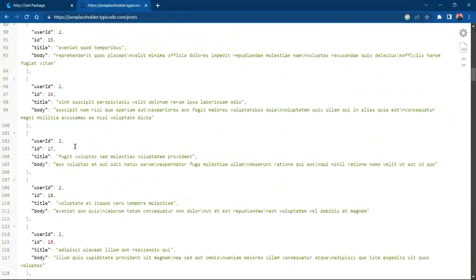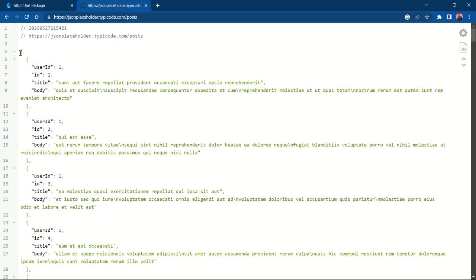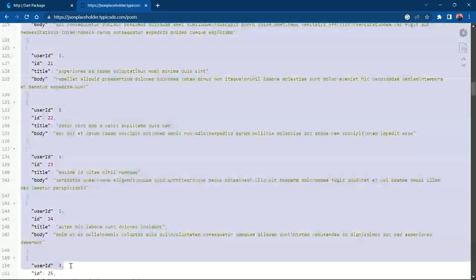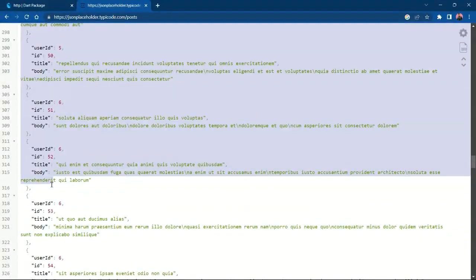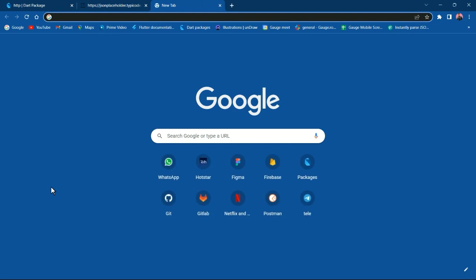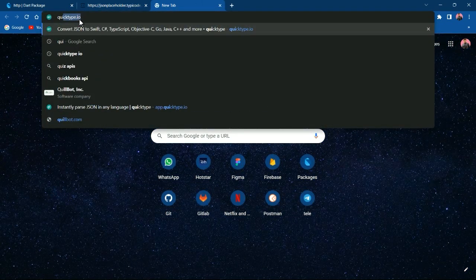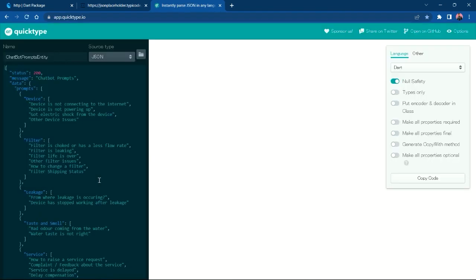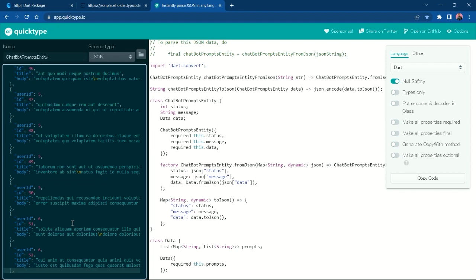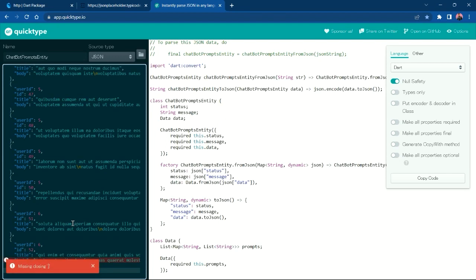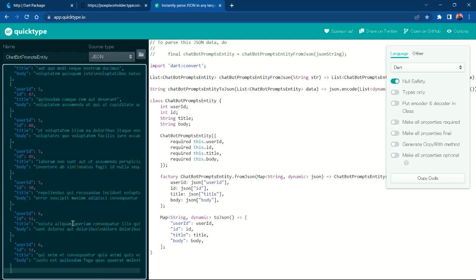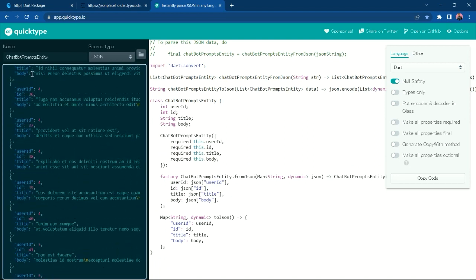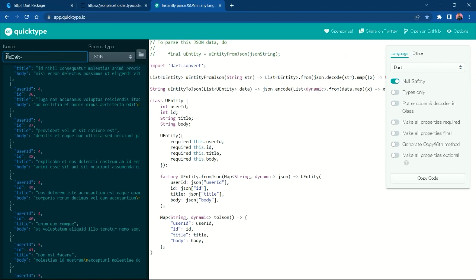You'll be thinking, how is this going to be possible? But let me tell you one thing. You can just copy this JSON and open quicktype.io, paste the JSON over here, and let me just correct the JSON. And there you go. Over there we'll also write the name user data entity.